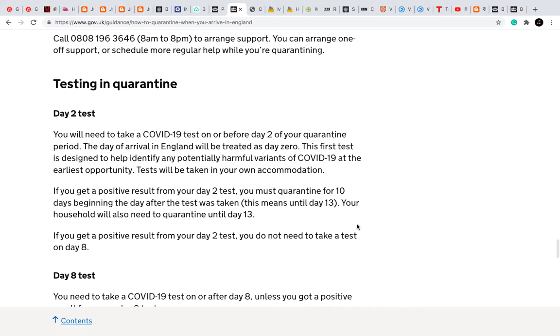Testing in quarantine. Day 2 test. You will need to take a COVID-19 test on or before day 2 of your quarantine period. The day of arrival in England will be treated as day 0. This first test is designed to help identify any potentially harmful variants of COVID-19 at the earliest opportunity. Tests will be taken in your own accommodation.